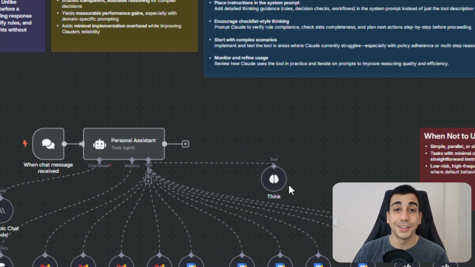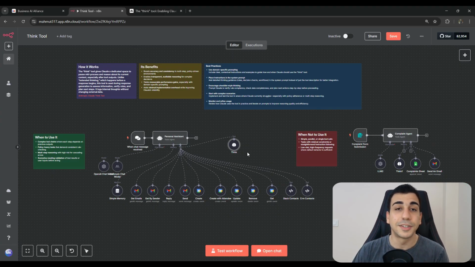So n8n just released a new tool called Think, which was inspired by Anthropic, and it is designed to help AI agents by giving them a dedicated space to pause mid-process and reason about their current context. And you might be wondering what the difference is between this and the reasoning capabilities of the reasoning models.